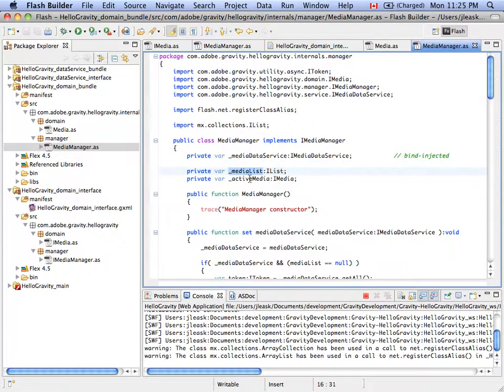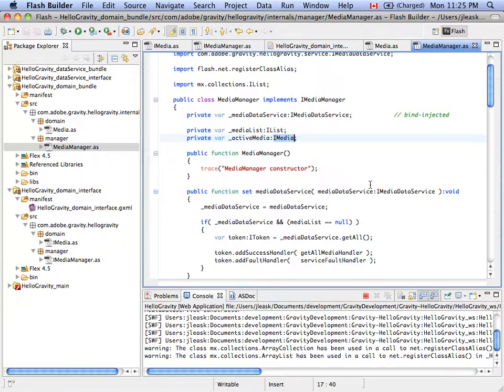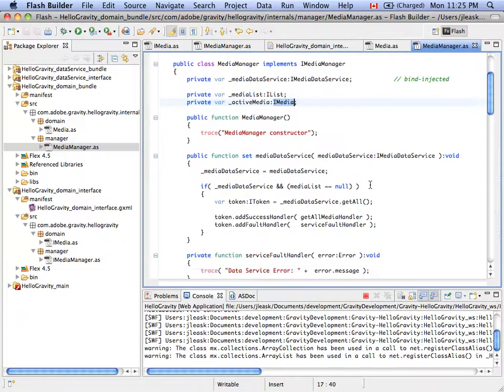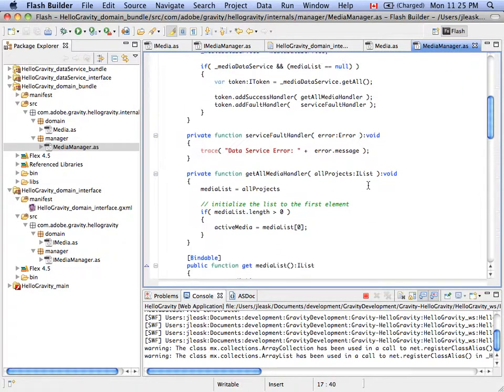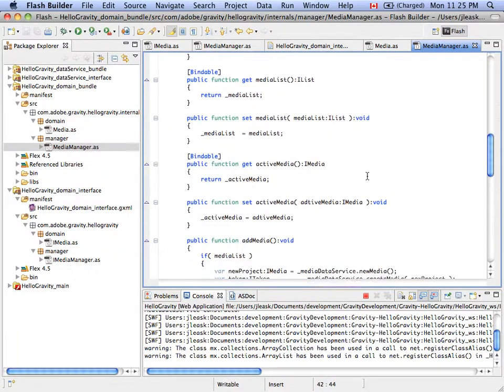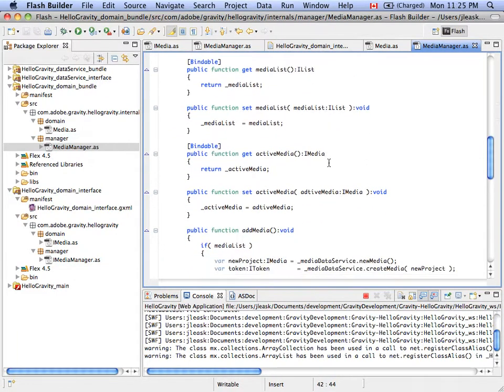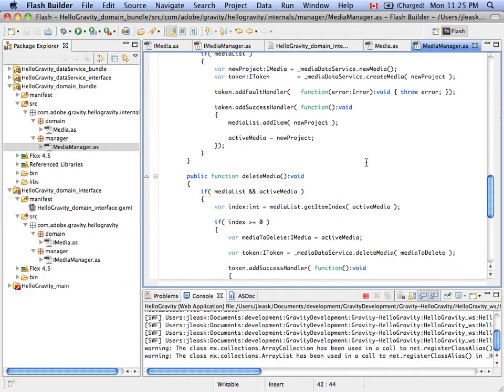So we've got a media list here. We've also got an active media of type IMedia, and then the corresponding getters and setters. Now I'll let you go through this code independently. It's relatively straightforward, but what you'll find is that it's just doing a fairly simple API, exposing the media list and setting the active media and so on.